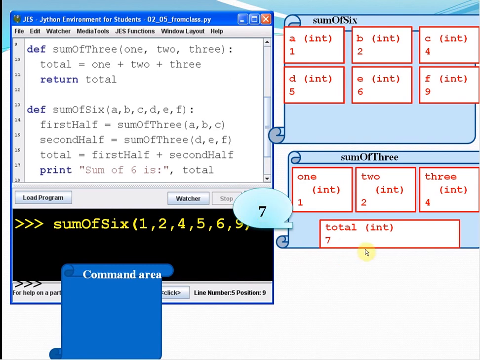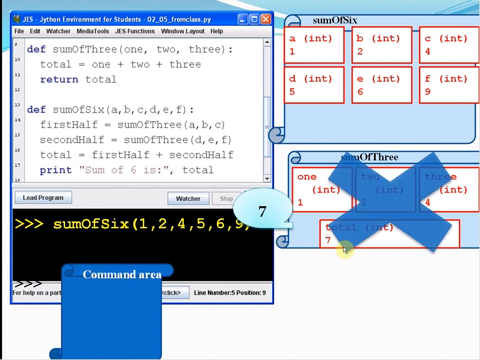We're now done the function, so we cross out the function. We go back to where we called the function from, which in this case is not the command window, but it's this line right here. And we say, do we do anything with that? Yeah, put it into first half, right? Evaluate the right-hand side. We did it.